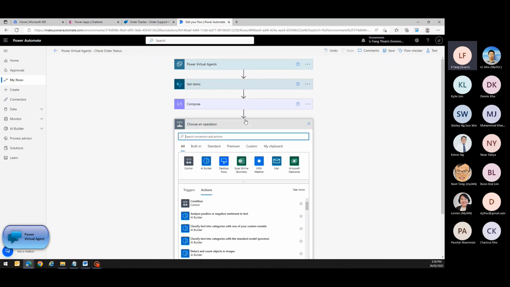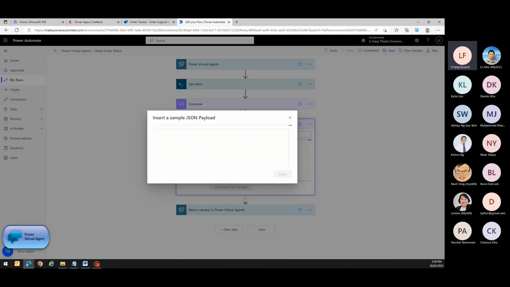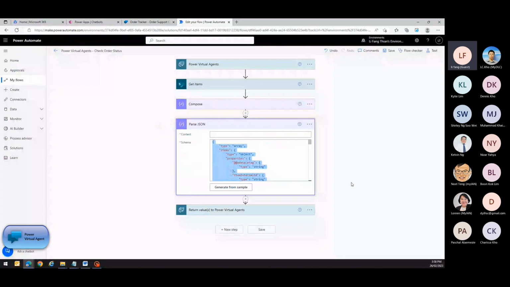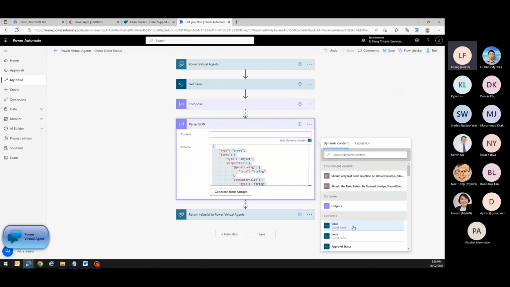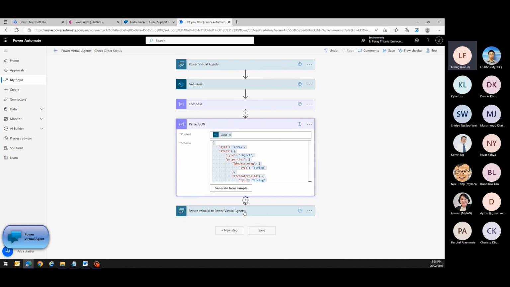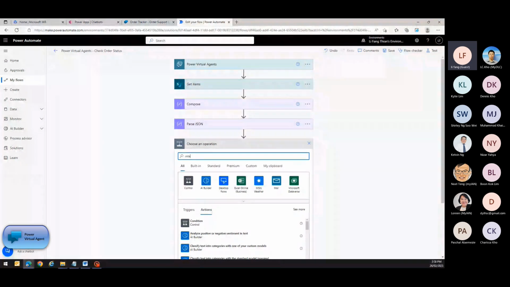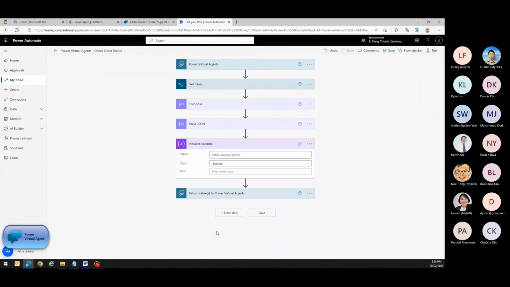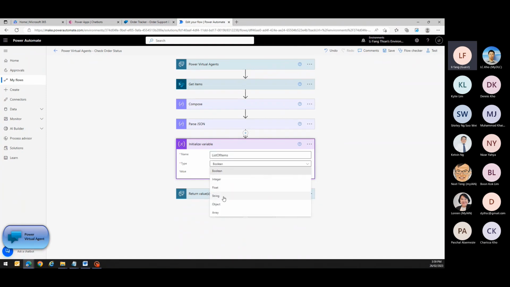I would like to add an action. Now I select the data operation connector here, and then select the parse JSON action. So, generate from sample, I paste the JSON schema into the schema box. Value. And call another action. This time I select the variable connector. So in the name box, enter list of items. For type, I'm going to choose string.